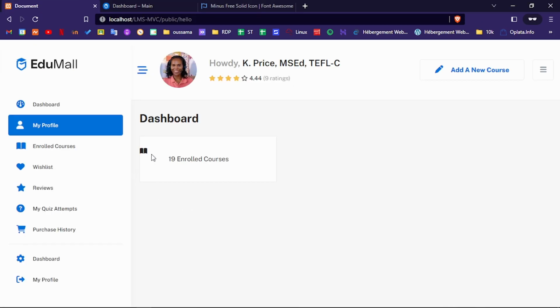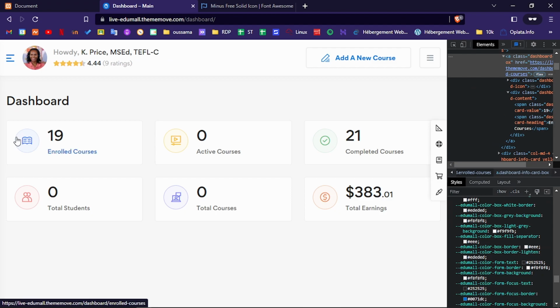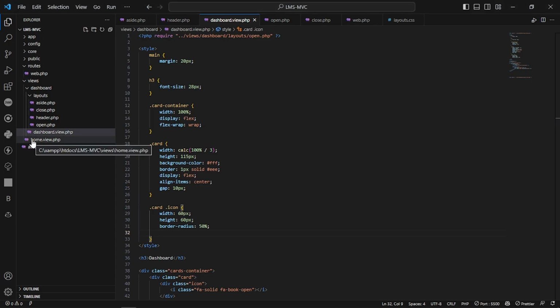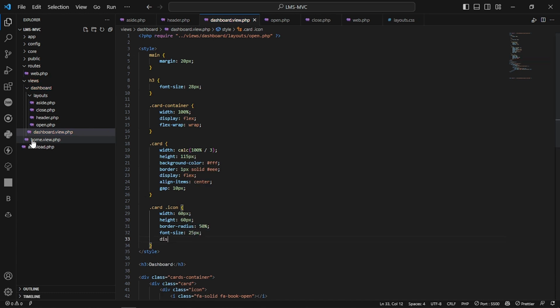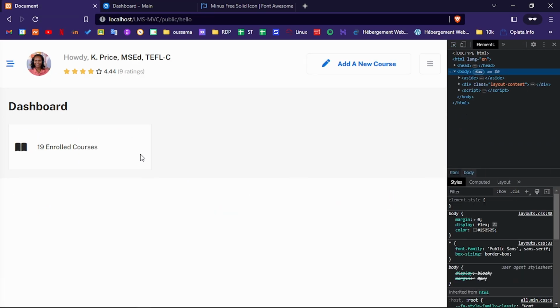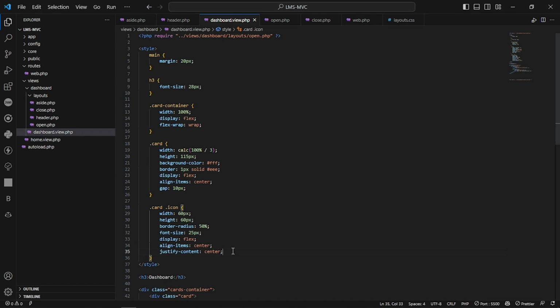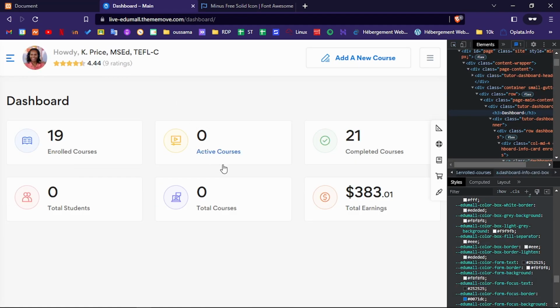Okay, first we see the icon size, we have 80, but its real size must be 25, so we make it 25px and we make display flex, align items center and justify content center to put the icon inside this circle. Okay, so we'll go here and it will be like this. Let's move on now and see what will happen.